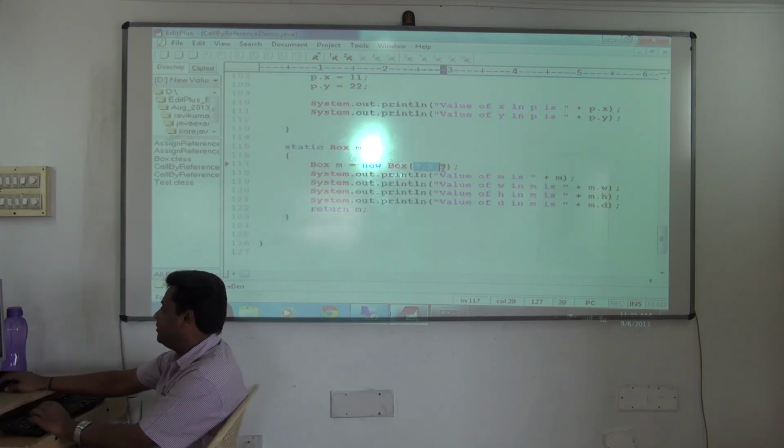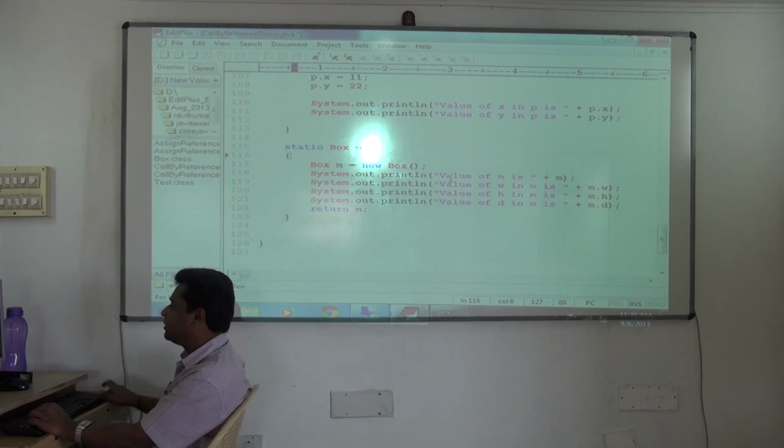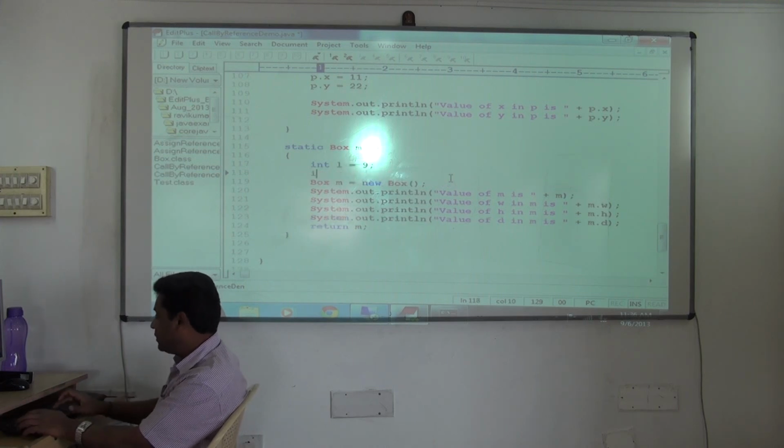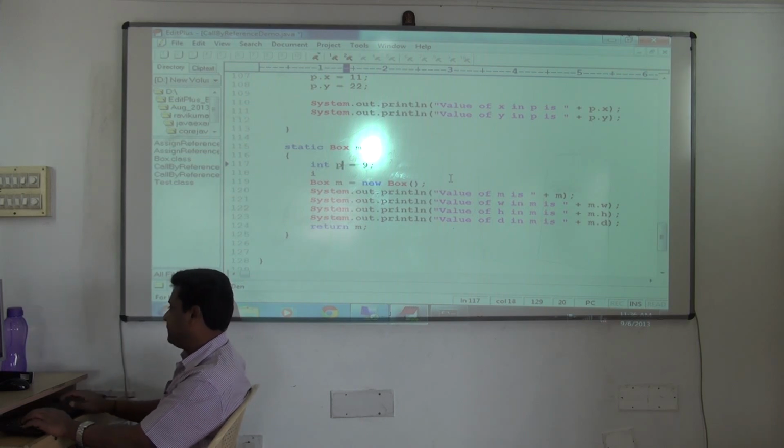Assuming that I am having 3 values here. Now you see the method like this. It will be clear. Int l is equal to 9. Sorry, I'll take int p is equal to 9. Int q is equal to 9. Second.